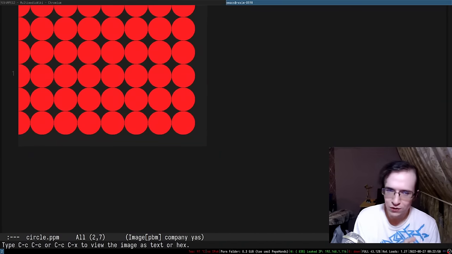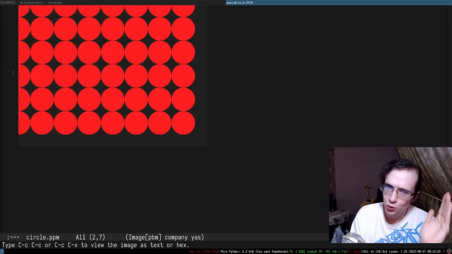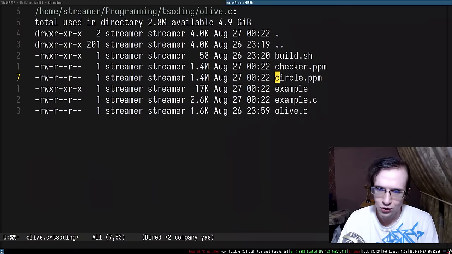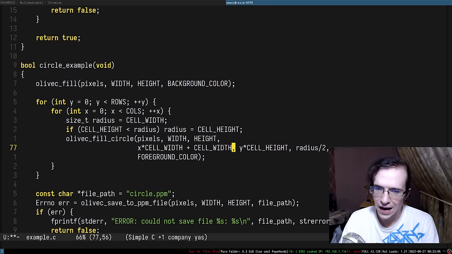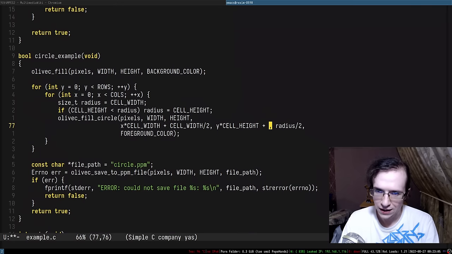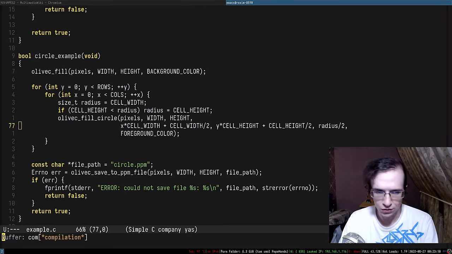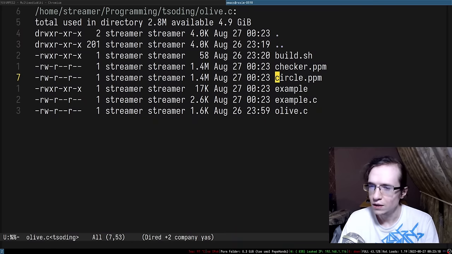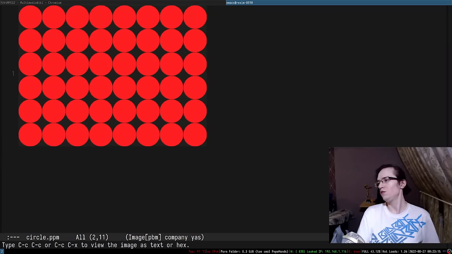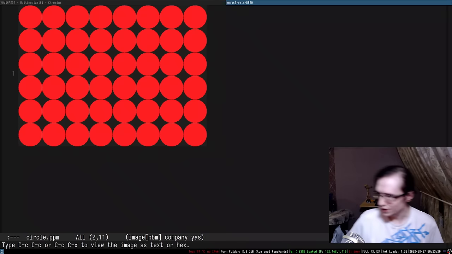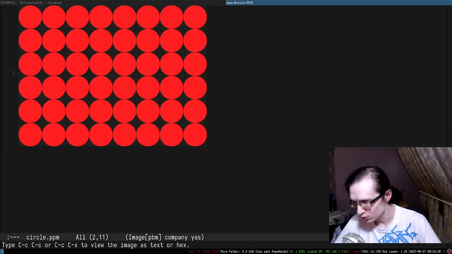But it's shifted because the center is at the left top corner of the cell, right? To fix that, what do we need to do? We actually need to add half of the cell width, and half of the cell height. There we go. So that's what we do. Let me see if I open that. So this is the grid of circles. Isn't that cool? I think it's pretty cool.